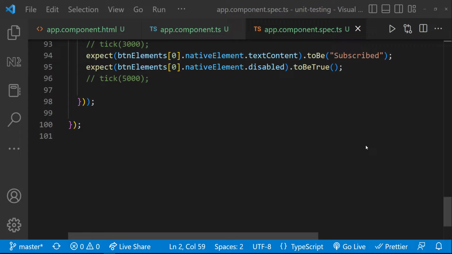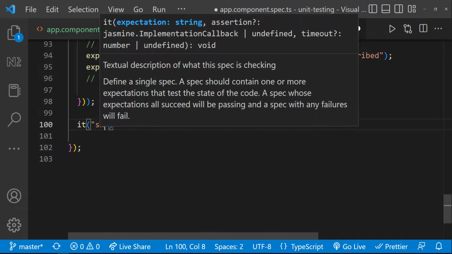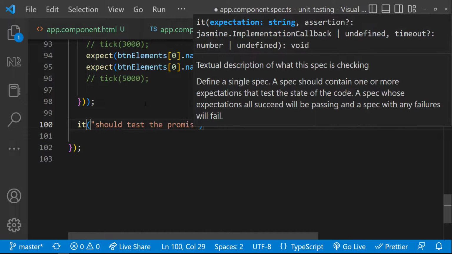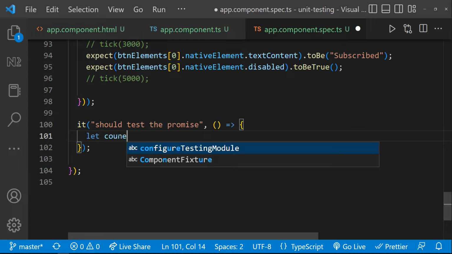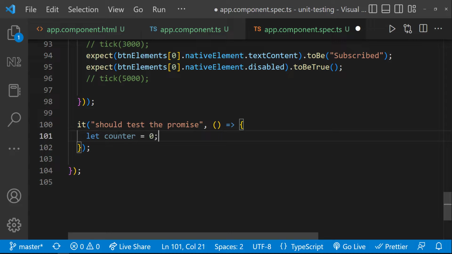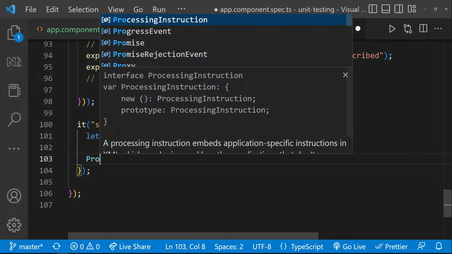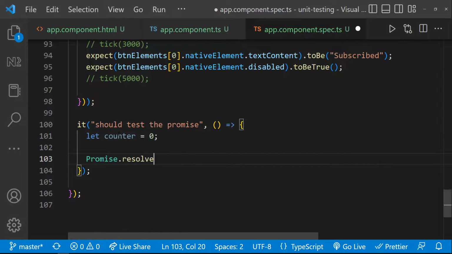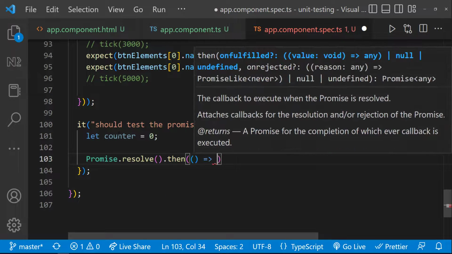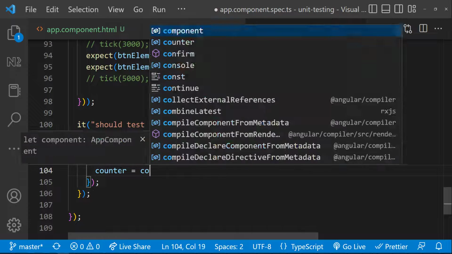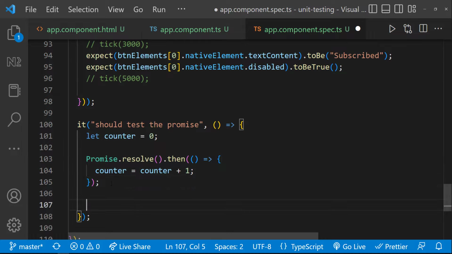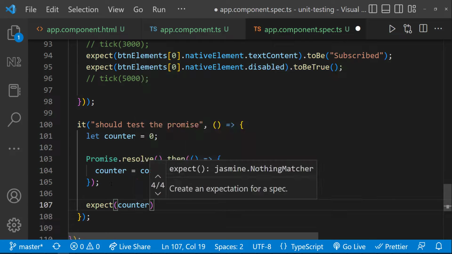First, let's try to test a promise. Let me create a new spec in which let me create a counter variable which is initially 0. And then let me create a promise which resolves immediately. Inside the then block, let me increment the counter. And after this promise, let me expect this to be 1.